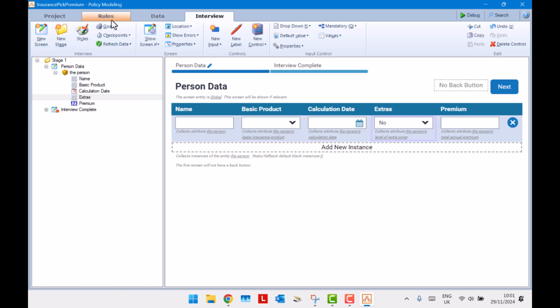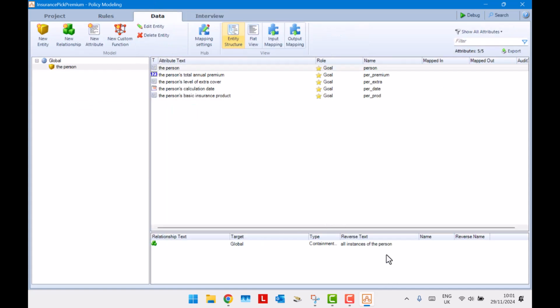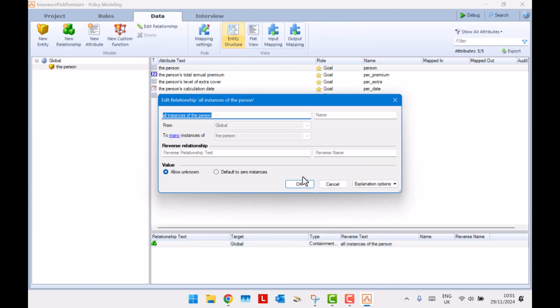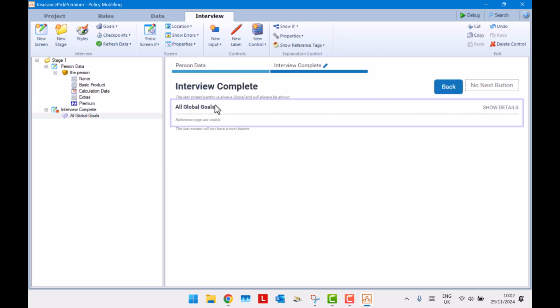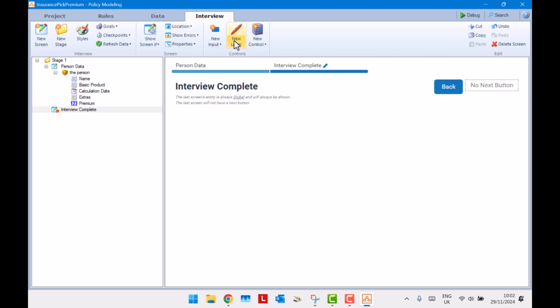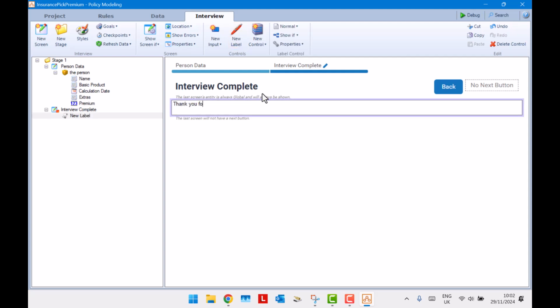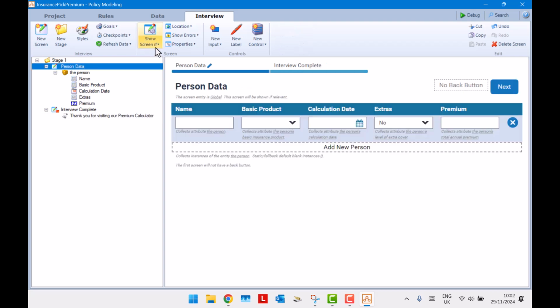And finally, because I don't like this sort of thing, we'll go back to the relationship text that's called all instances of the person, and we'll just call it the people. And we'll say add new person. And the interview complete page, we'll pull this off and say something simple like, thank you for visiting our premium calculator. And we make sure that our screen is always displayed. Fine, so now we have the setup.